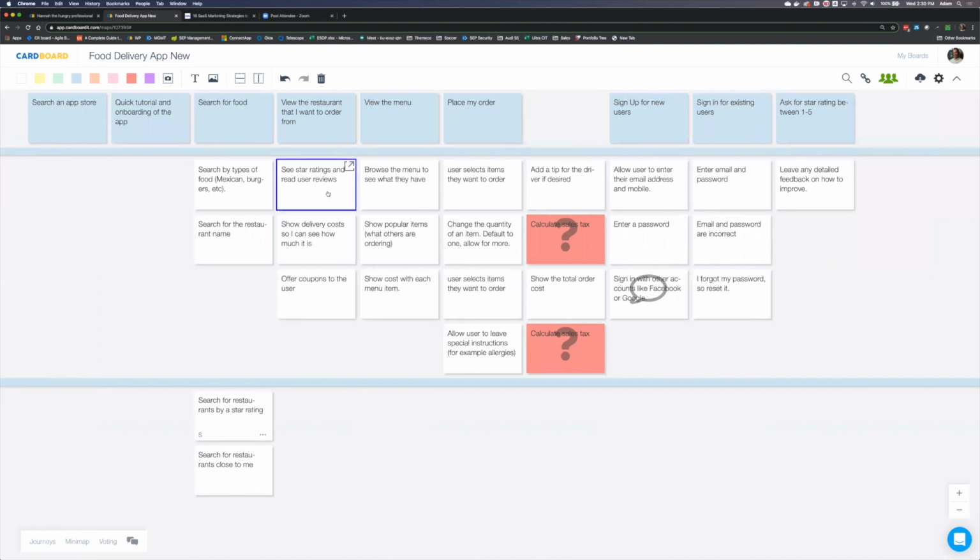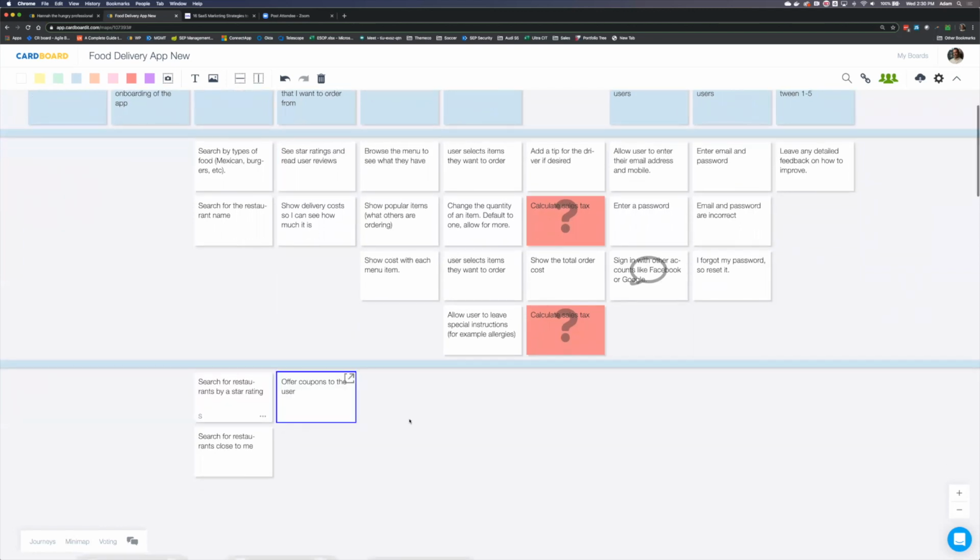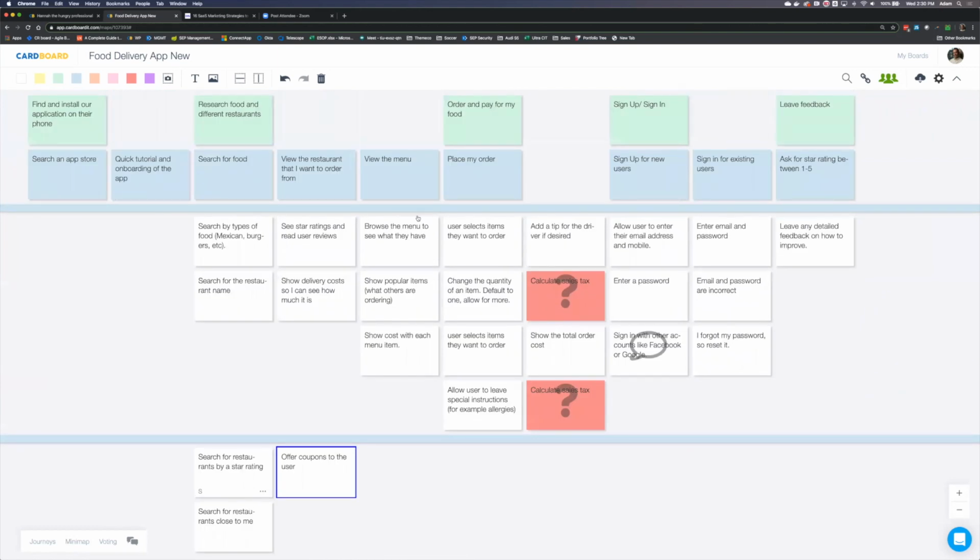Since we still could offer star ratings, just maybe not search by them in the first release. Maybe coupons aren't something we're going to do in the first release. So I'm going to drag that down to the second release right there. And then I simply move on through the map, and we as a group or as a team go through each of the tickets and put them in either the MVP release, the first release, or the second release.